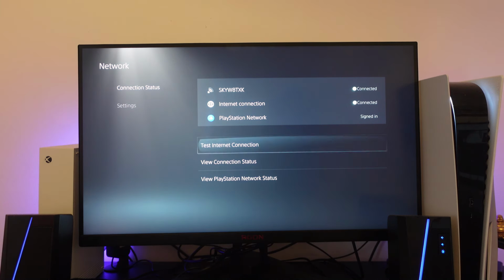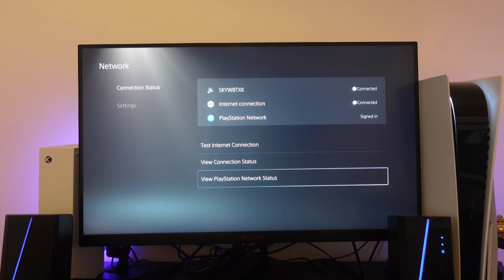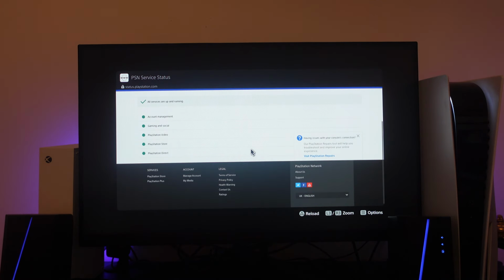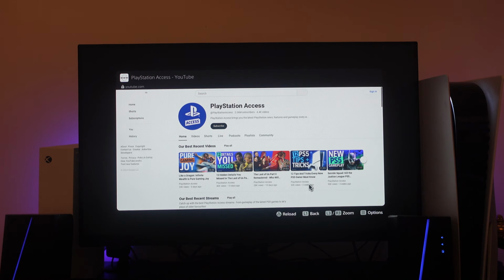From here, if you go right and come down to where it says view PlayStation Network status and then press X, all you need to do is scroll down to the bottom. Select YouTube or Facebook or Twitter or something like that from here, but the best way to do this is by clicking onto YouTube. So you want to press X onto the YouTube icon, and that's going to take you across to this screen.